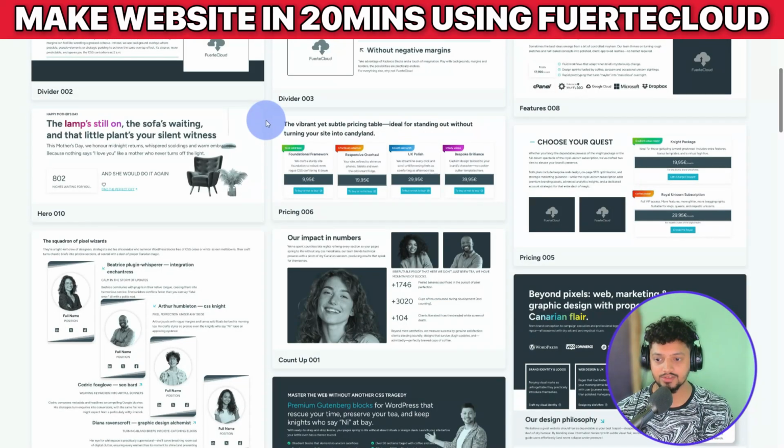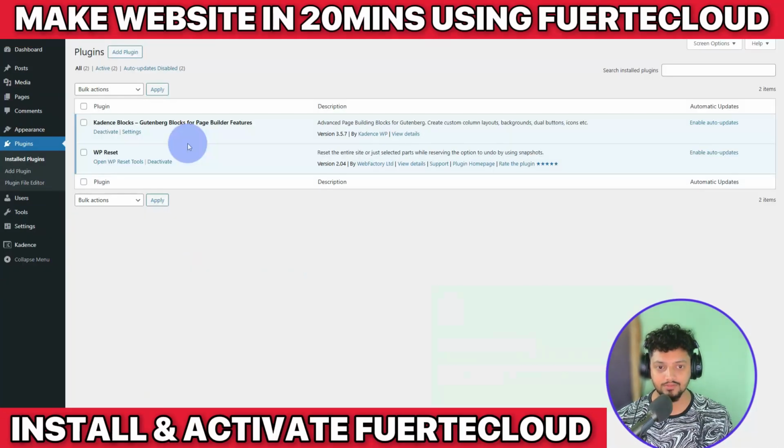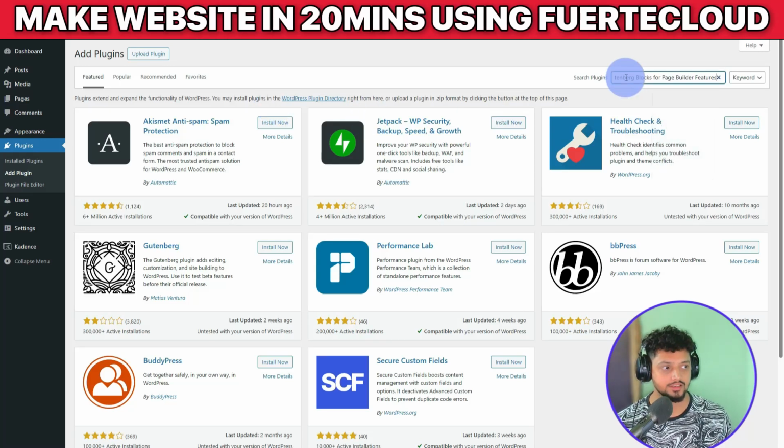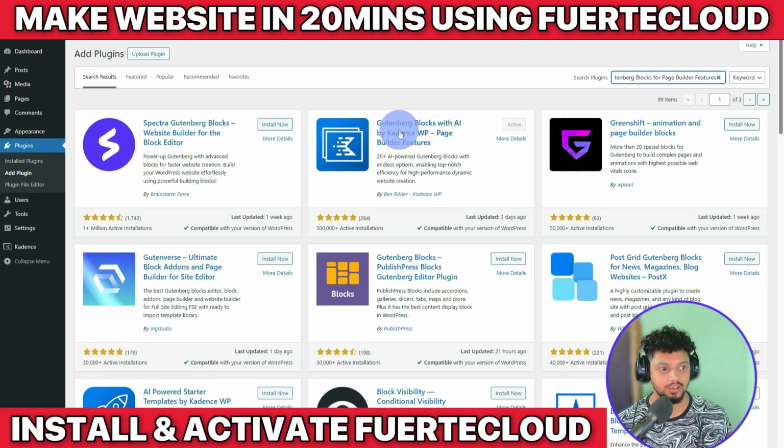So first things first, make sure you have the Kadence blocks plugin installed. Here you can see, if I go to the plugin section, I have the Kadence blocks plugin installed. If you don't know how to install it, what you have to do is get to this part right here, click on add plugin, and from here where it says search plugin, search for the plugin name, and you will find Gutenberg blocks with AI by kadencewp. Just click on the install now button here and then activate it.